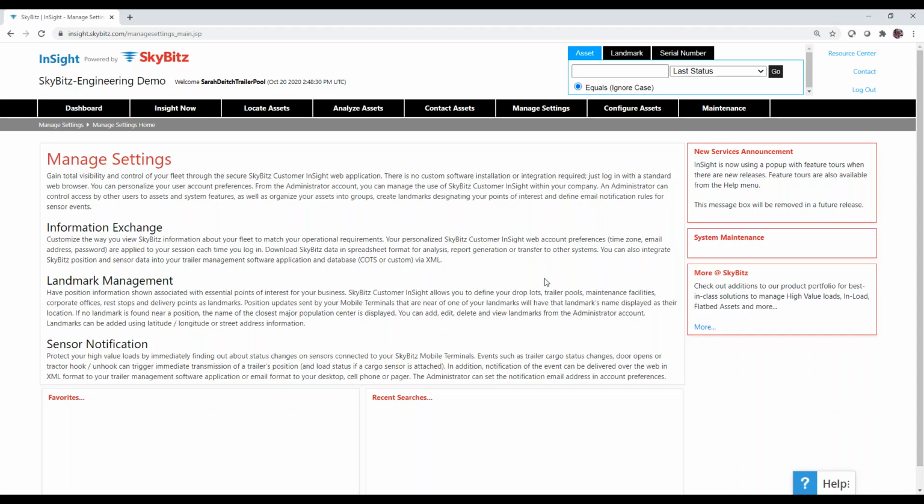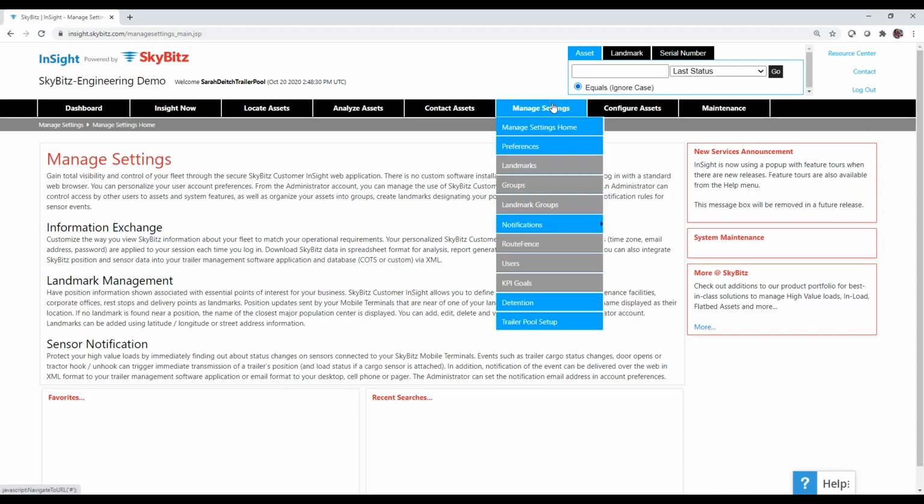And let's get into it then. So let's go to manage settings. We're talking about how to set it up. Manage settings, trailer pool setup. If you see that and it's gray, that means you can't use it. It's in your account, but you personally as a user are not able to access it. So make sure, again, that you let your admin know, hey, I need to do trailer pool setup. I want to get into that. So that's number one. Let's go here.